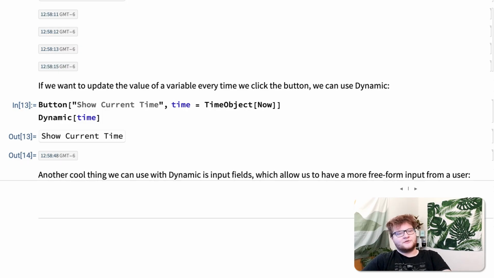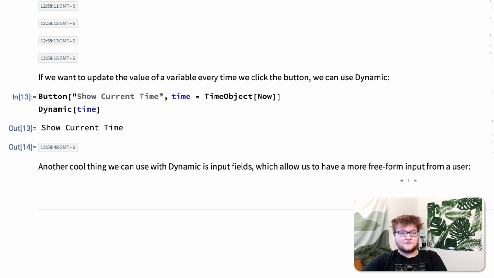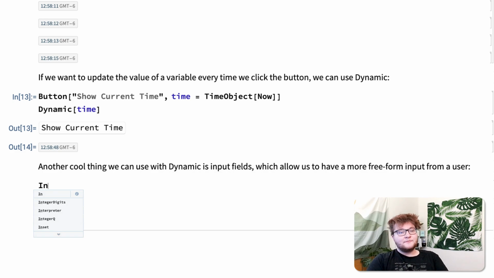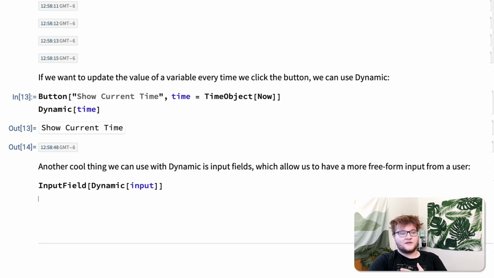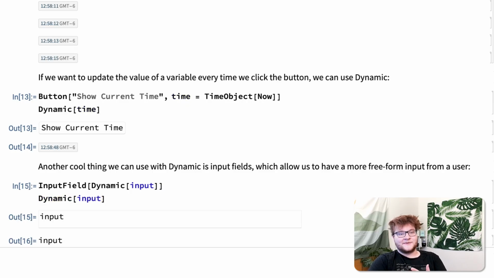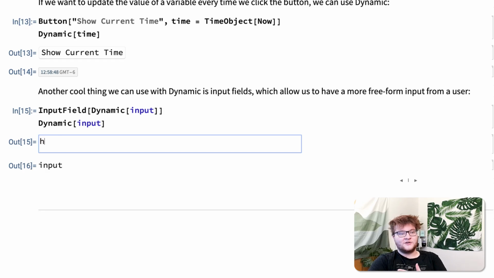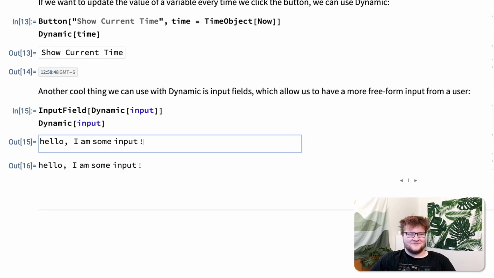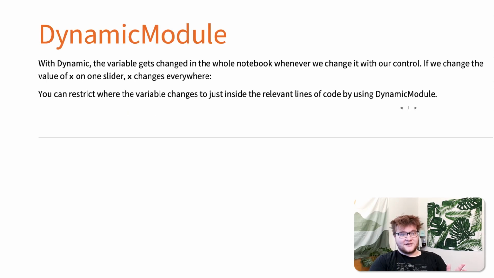Another cool thing we can use with Dynamic is input fields, which allow us to have more free-form input from the user. So if I make an input field with a dynamic version of the value input, and then I ask to show the dynamic of the value input, then now I can type into my input field whatever I want, and underneath it will tell me what I put in the box. So that's pretty cool.